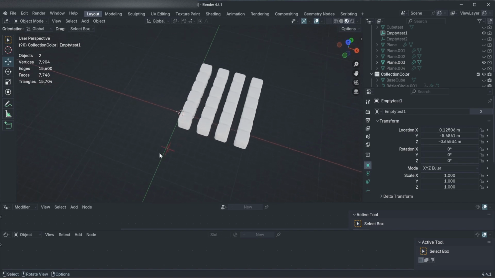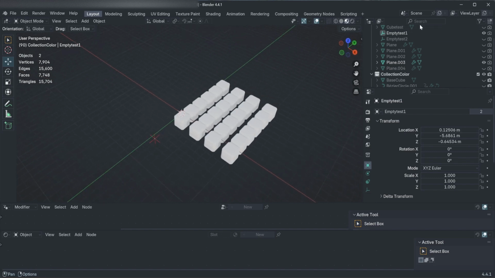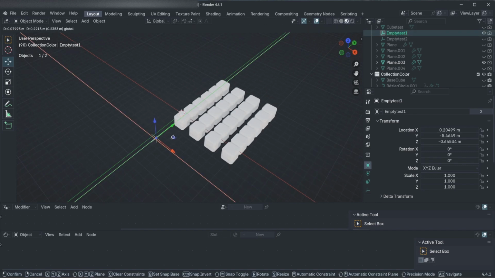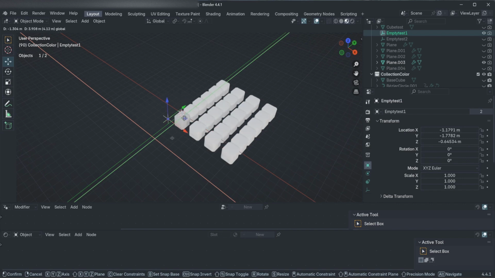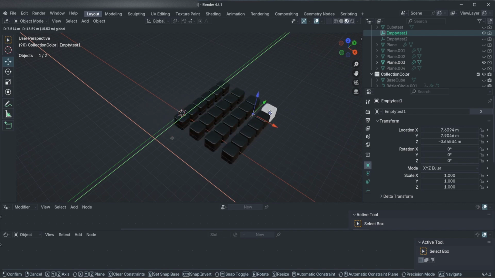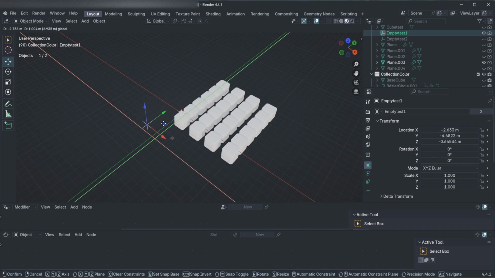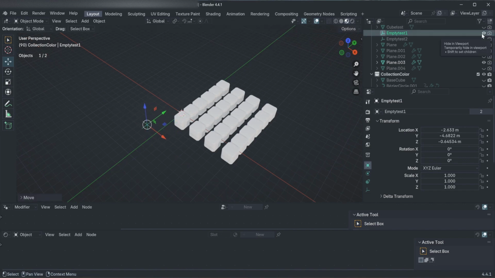So just to show a little sneak peek, I have a group of cubes right here on this plane, and I'm going to take this empty I have, and as I drag it across the cubes, they will slowly change color. And just like before, this is very easy and simple to do, and I will show you how to do it.